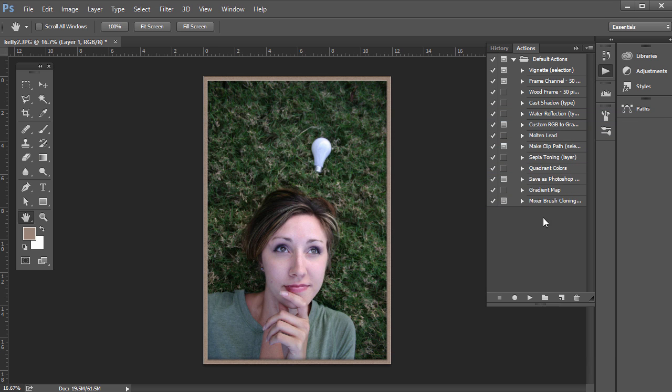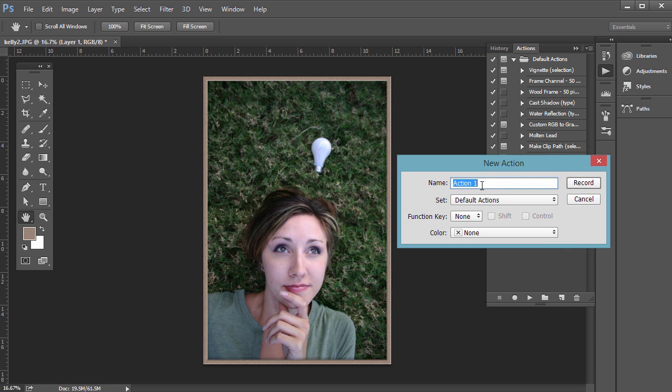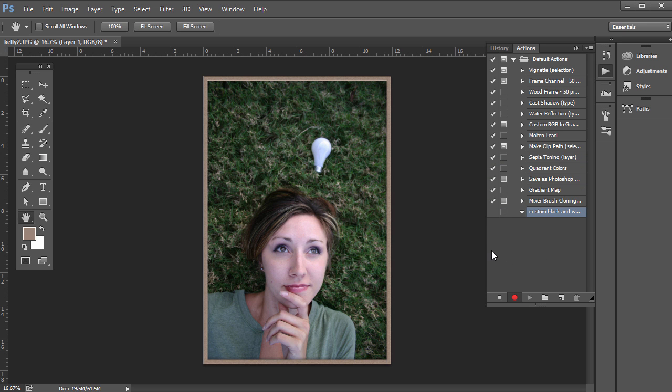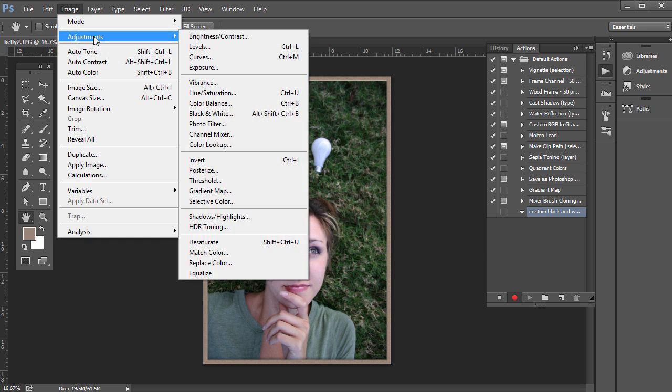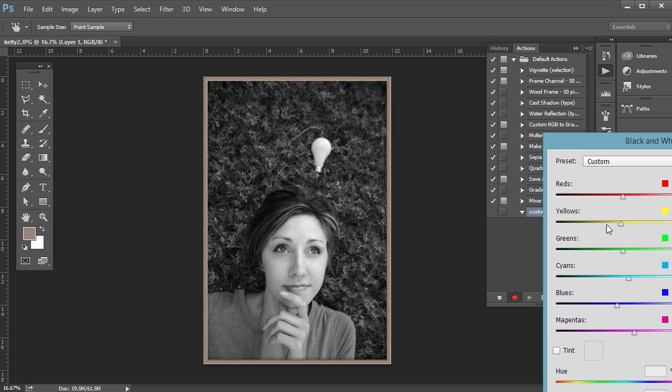Now you might be thinking, that's fine, but I don't want to add a wood frame to a photo. I want to do something else custom. That's great. You can do that. You can click Create a New Action at the bottom of the Actions panel, and you can name it. Let's say it's a custom black and white, that maybe you're going to do one of the custom black and white methods that we did earlier. You hit Record. Now everything we do will be recorded as part of the action. So you go to Image, Adjustments, Black and White, do a specific amount that you like for the photos, and click OK.